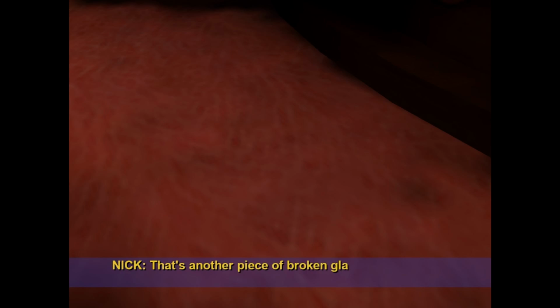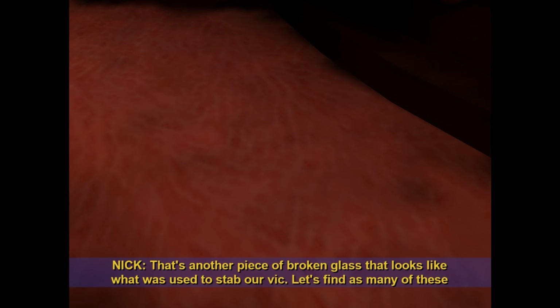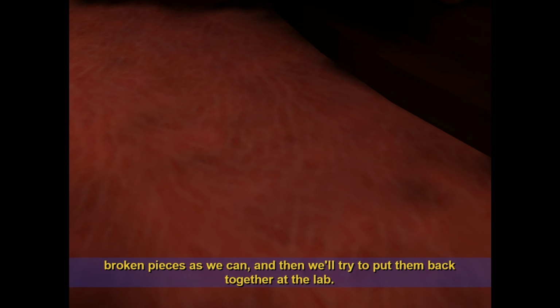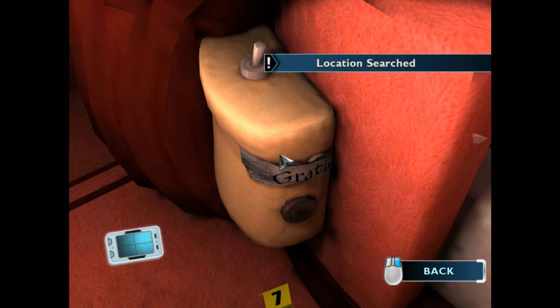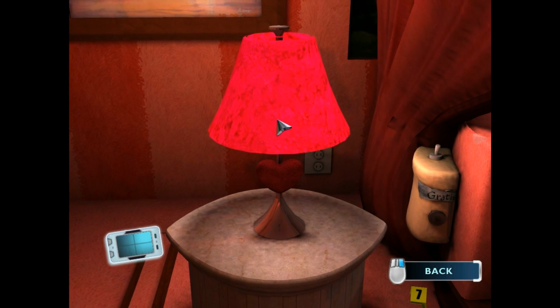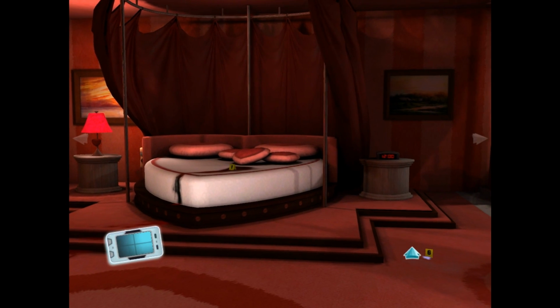Grab it. That's another piece of broken glass that looks like what was used to stab our Vic. Let's find as many of these broken pieces as we can, and then we'll try to put them back together at the lab. Okay, so there's more. Okay, let's look further.